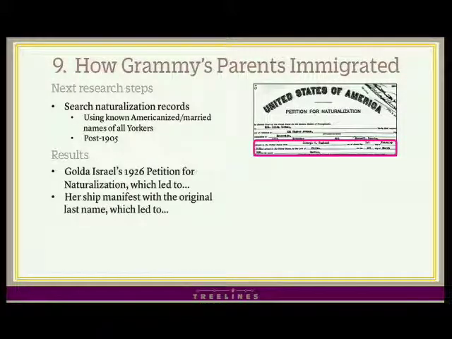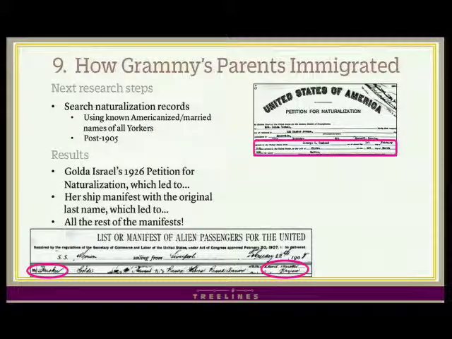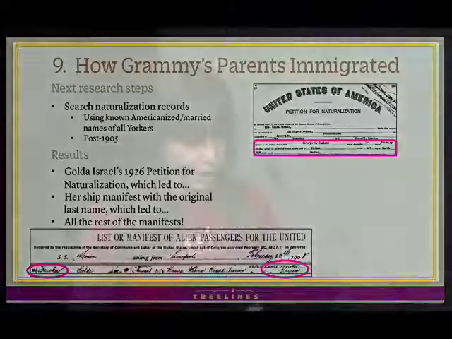So I looked on the manifest, and it had the original last name, which led me to all the rest of the ship manifests under the last name of Yarriker. So you can see where they got Yorker from the original last name.